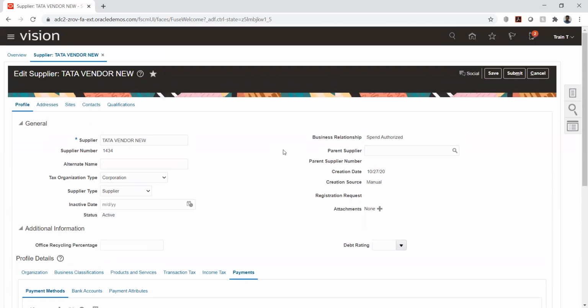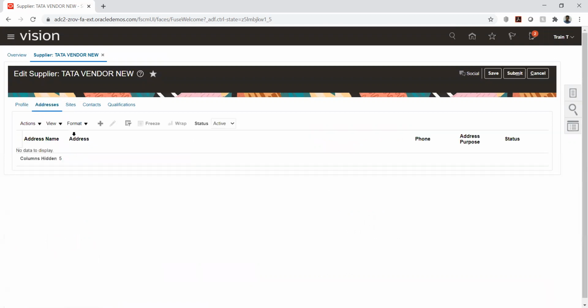Okay. Yeah, so this is about the supplier. So apart from the supplier, we need to create the supplier site, which means I have two different branches for this particular supplier. So I need to create each site or branch. So for that, first thing is to create the address. Okay, so I'll just create one address.